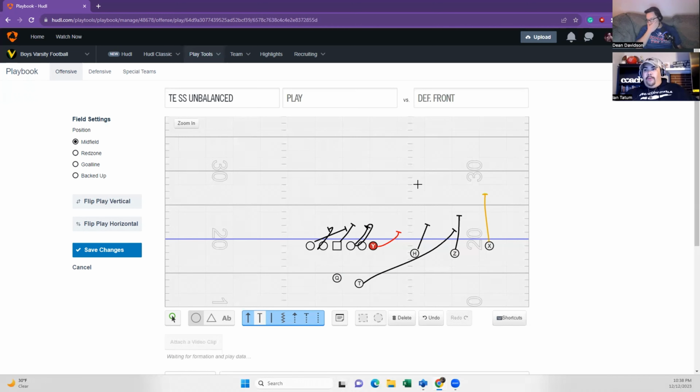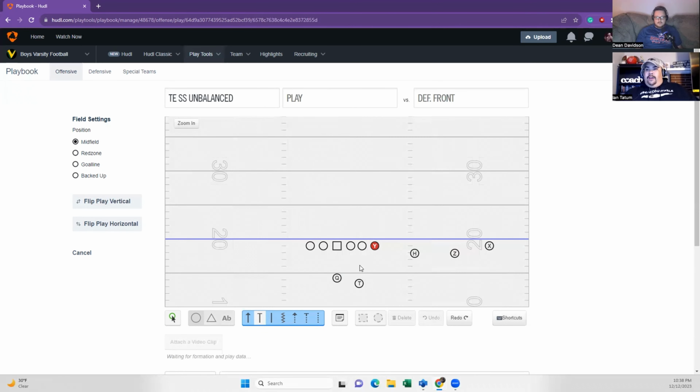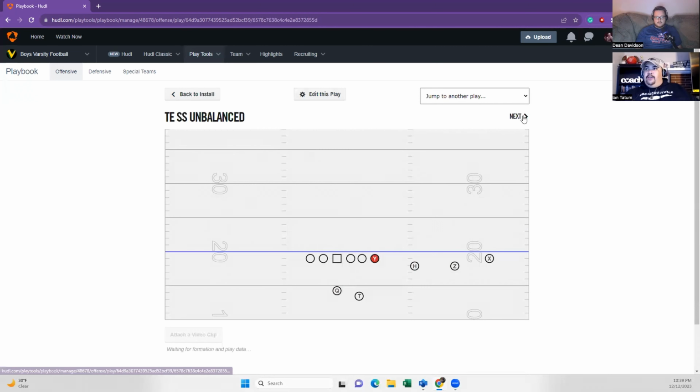We were on QB sweep right, flip the formation, QB sweep left. If we wanted to, we would bring this guy over here. We would motion him to this H, and we'd run power weak. This right here is one of my favorite things we did.